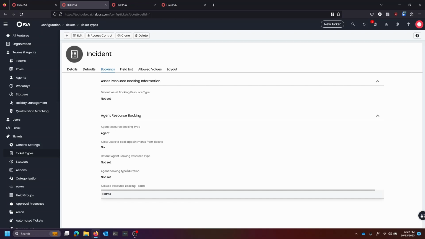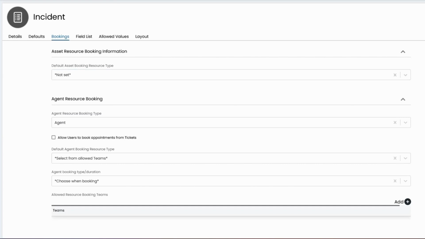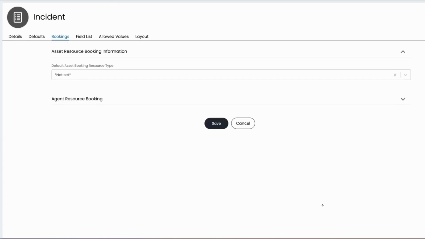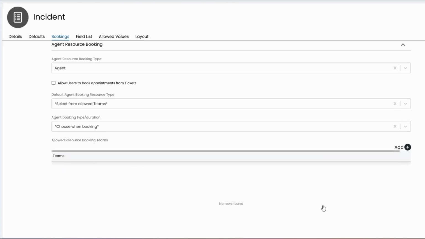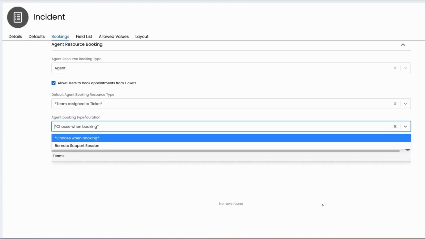Now let's look at what the ticket type configuration looks like for this. On your actual ticket types, which is configuration, tickets, ticket types, and then an actual ticket type chosen, we can go in here and say, okay, we're going to use a certain resource type, and that's going to be an agent or a team. And we want to allow users to book appointments from tickets. So we can say the default agent booking resource type is select from allowed teams or teams assigned to the ticket. I would say usually team assigned to the ticket.